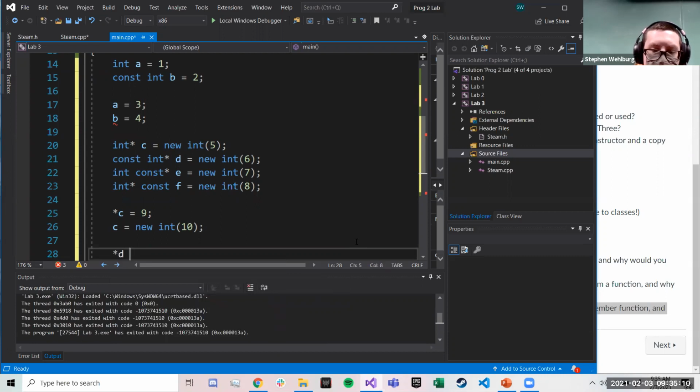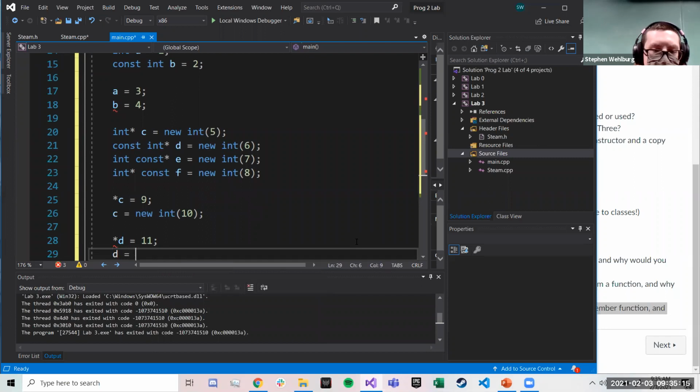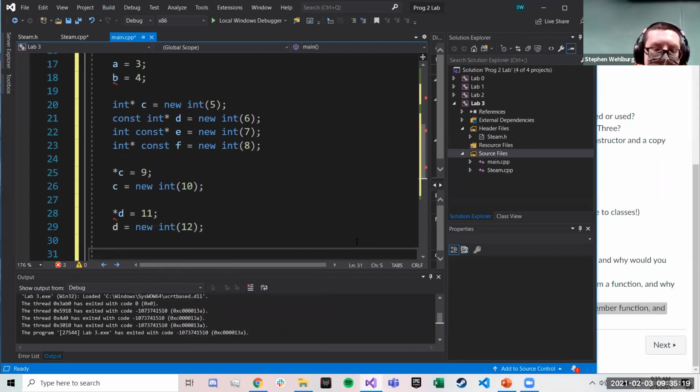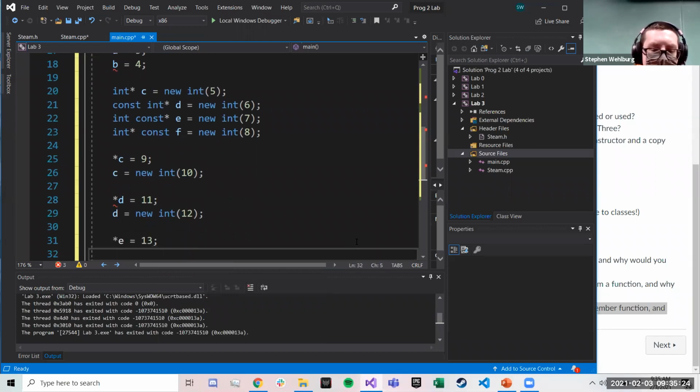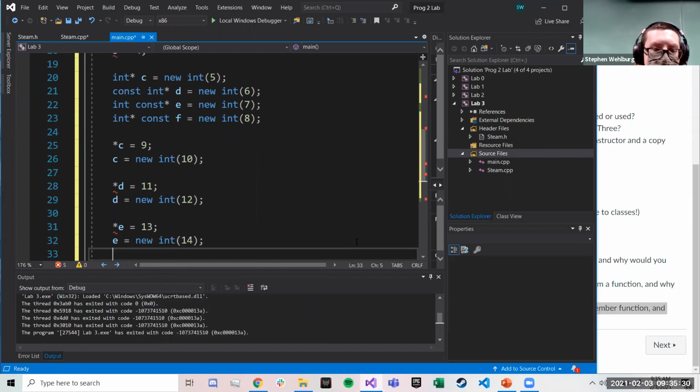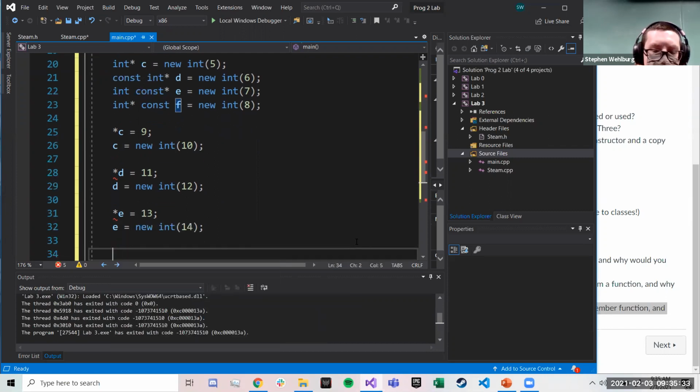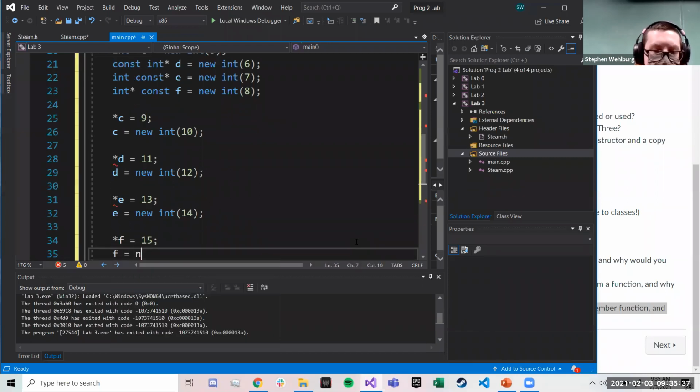Dereference D equals 11. Can't do that. D equals new int 12. Star E equals 13. E equals new int 14. And then finally, F, star F equals 15. F equals new int 16. So we got all that.